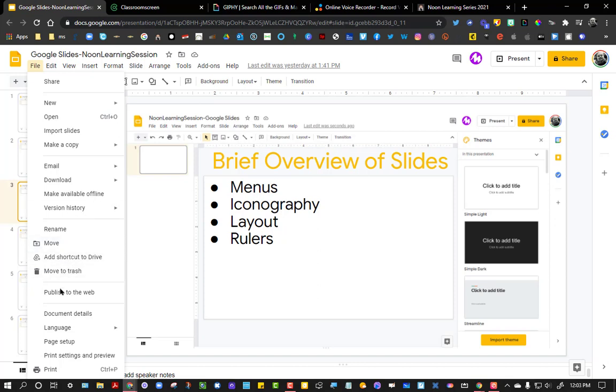You can move the file around. We're going to come back to Publish to the web; that's one of my favorite things. And Page Setup we're going to come back to as well. And of course you can print from Google Slides. I'm not a big printer just because I don't have the need for it, but there are a lot of different printing options.